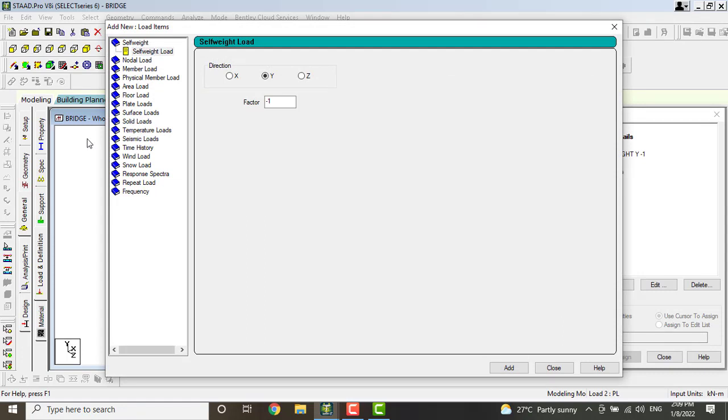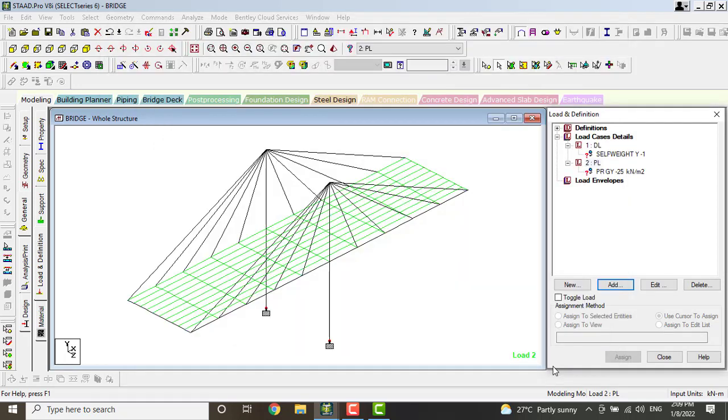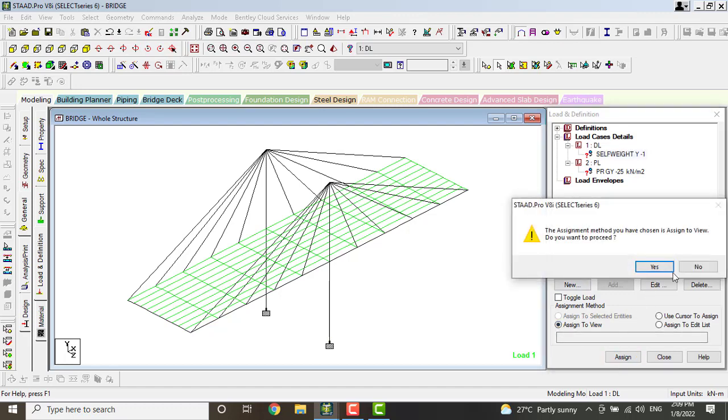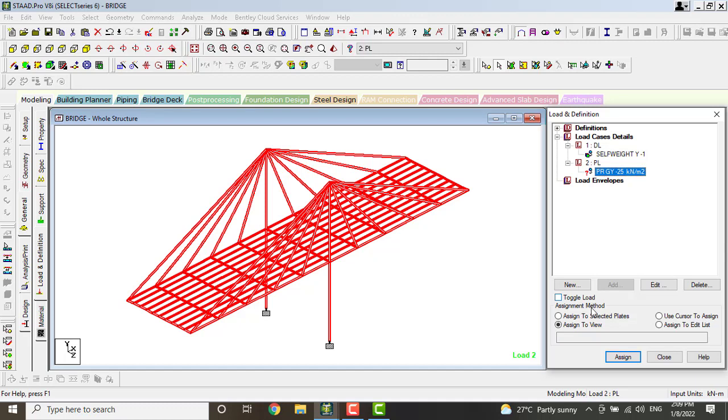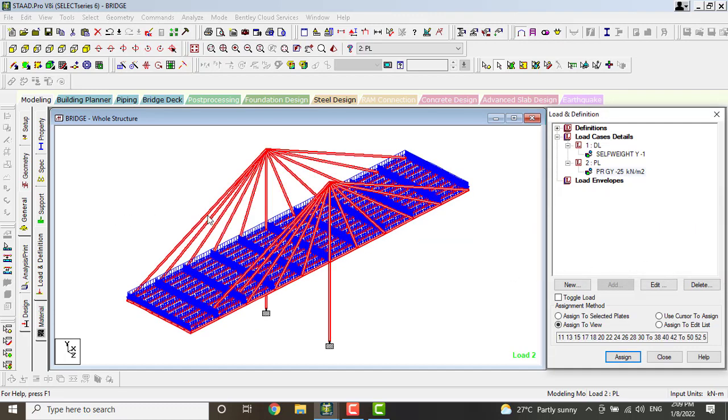Our next load is plate load. Click on plate load. Weight is -25. That means concrete, specific weight of concrete, in GY direction. Add it. Close. You have to assign those things. Click on assign. Yes. Assign to view. Select the load. Assign to view. Assign. Okay. Our loads and definitions will also be completed.